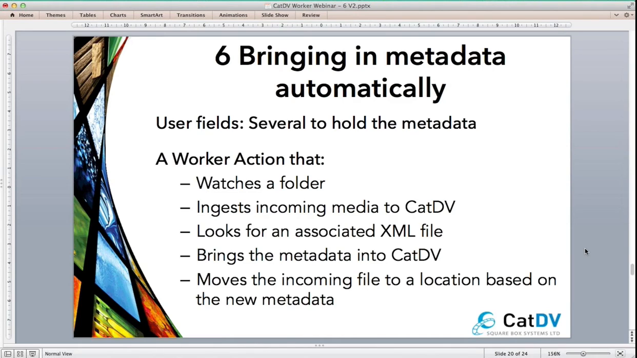So what we're going to do in this example is use a sidecar file to populate an asset with preset metadata. We're going to set up a watch folder, ingest media into CatDV. It's automatically going to look for an XML sidecar file for that media, bring the metadata into CatDV and populate specific fields with that metadata. And we're then going to move the incoming file to a location based on the new metadata. So I'll just take you to the worker quickly.